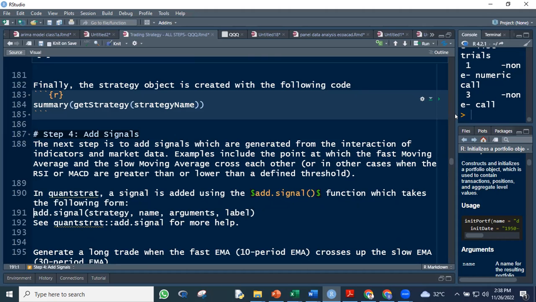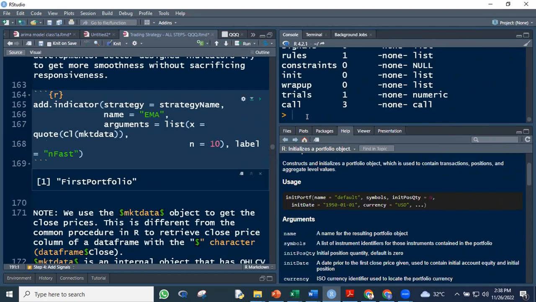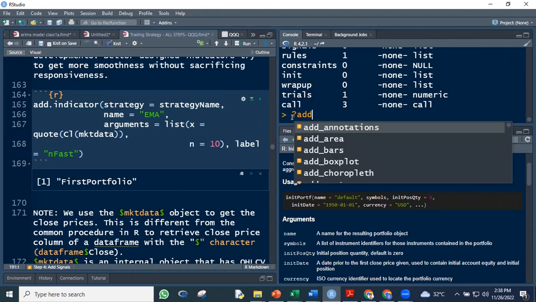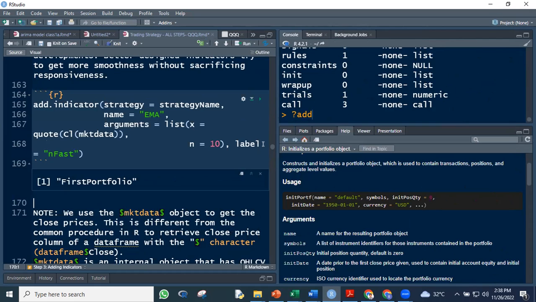So let's first check. So medyo maano din tong ano, no? Okay. Let's add. Right.